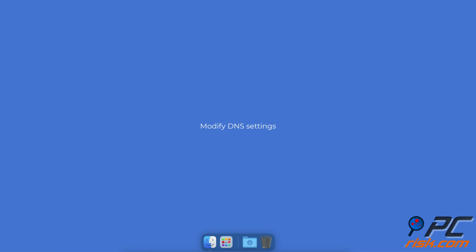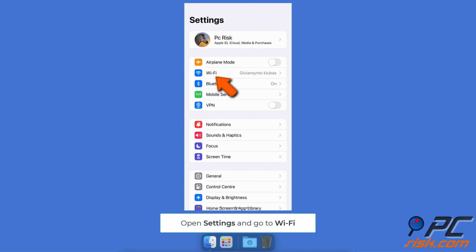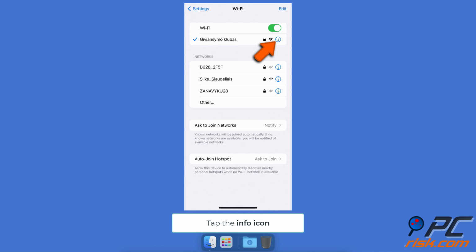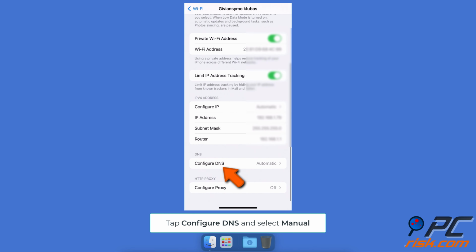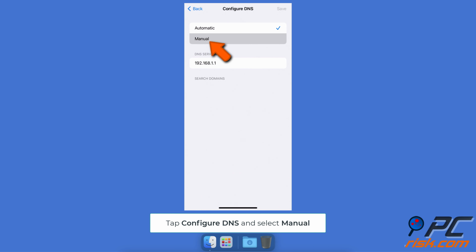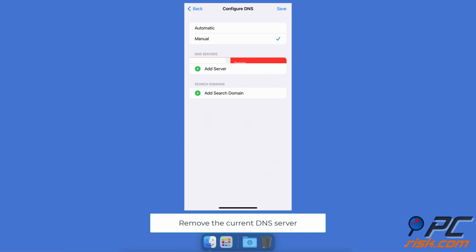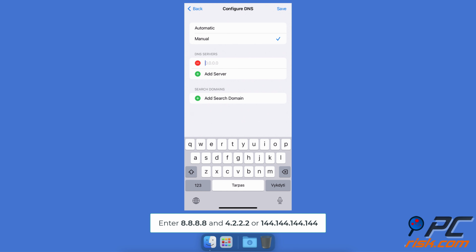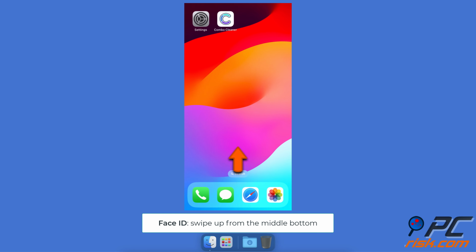Modify DNS settings. Open Settings and tap Wi-Fi. Tap on the information icon next to your Wi-Fi. Select Configure DNS and select Manual. Remove the current DNS server. Enter the new ones, 8.8.8.8 and 4.2.2.2 or 144.144.144.144.